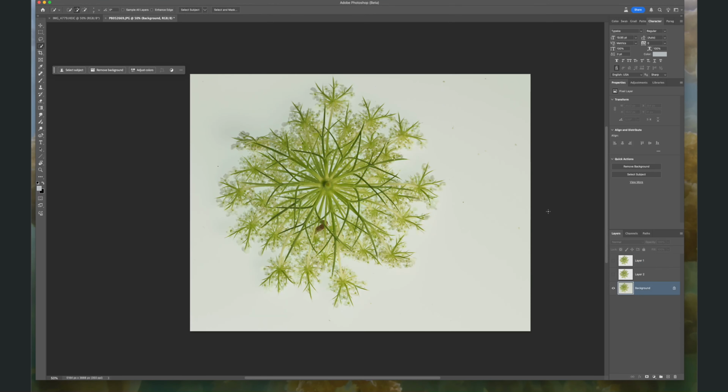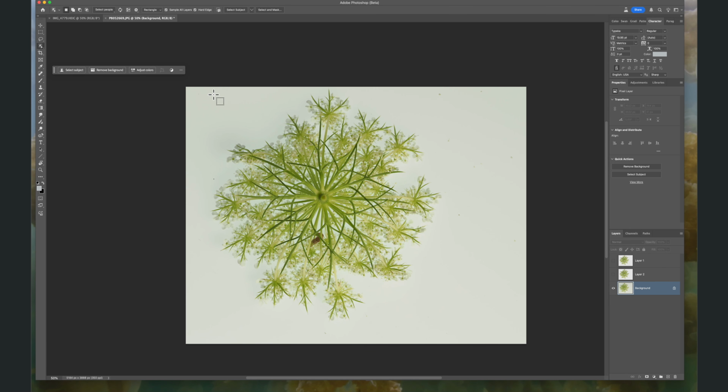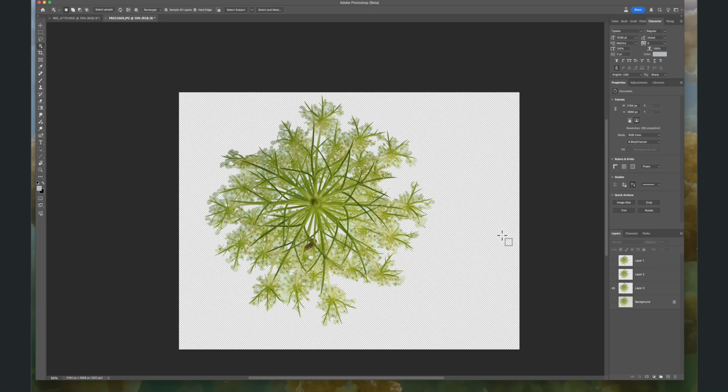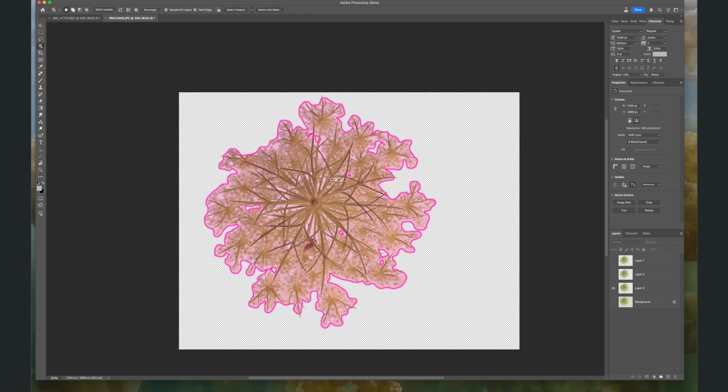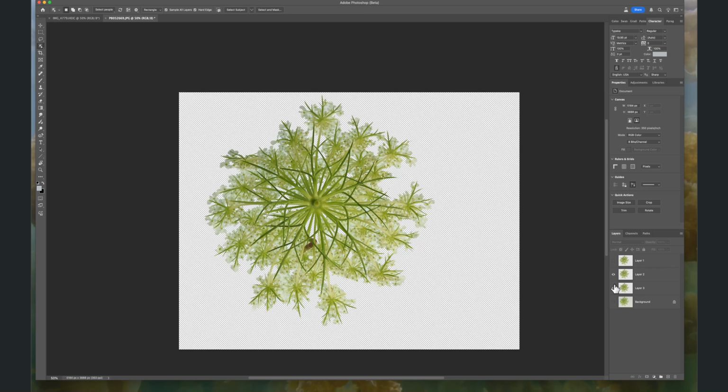So back to our original. Let's look at the Object Selection tool at this point, which is one that we've had for a while, and just go over our subject like that. And that one is not going to be nearly as good, I don't think. So let's look at that one. And you can see there's a whole lot of background left in that one. In this area, right in here, that is not left when we do these as well.